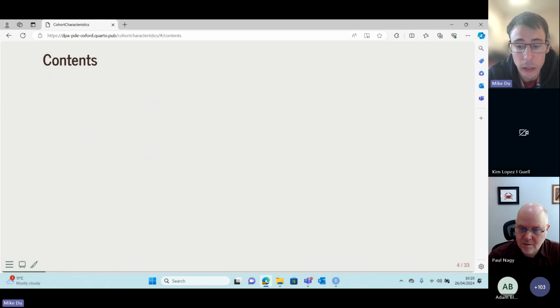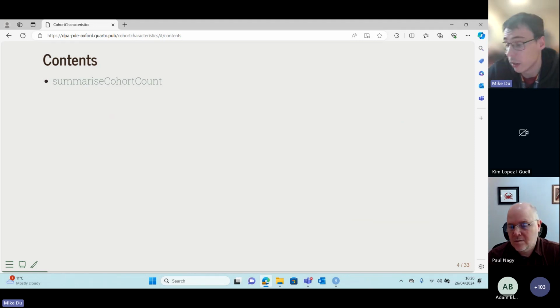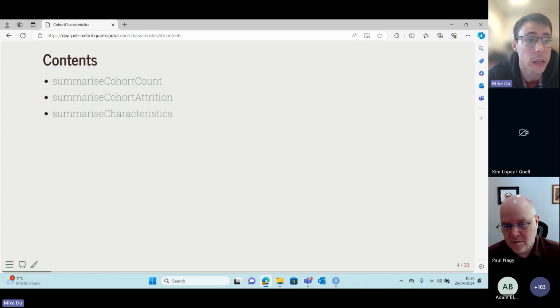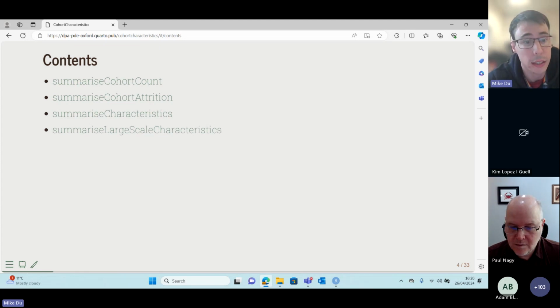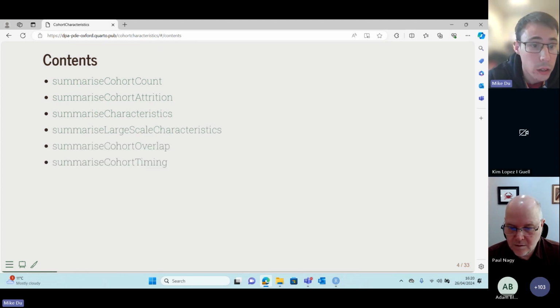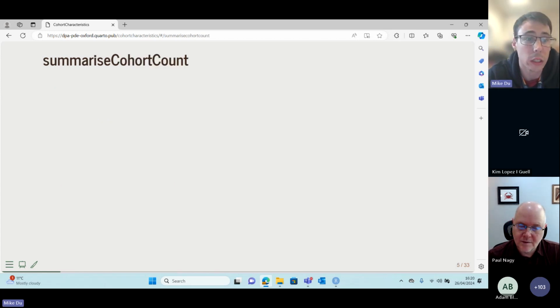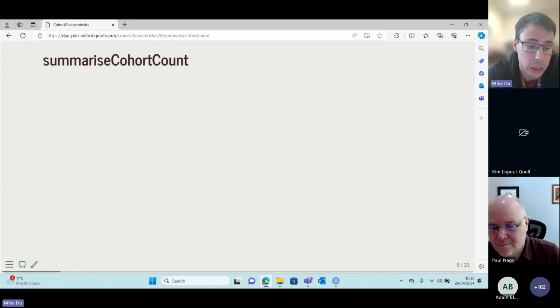So what I'm going to present today are the 7 summarise functions that we have: summarise cohort count, summarise cohort attrition, characteristics, large scale characteristics, cohort overlap, and cohort timing. And then each one of them has an associated table and plot function. We're going to start with the easier ones. Just to note, in this presentation, I'm using Eunomia as a data set and several cohorts that I've built.